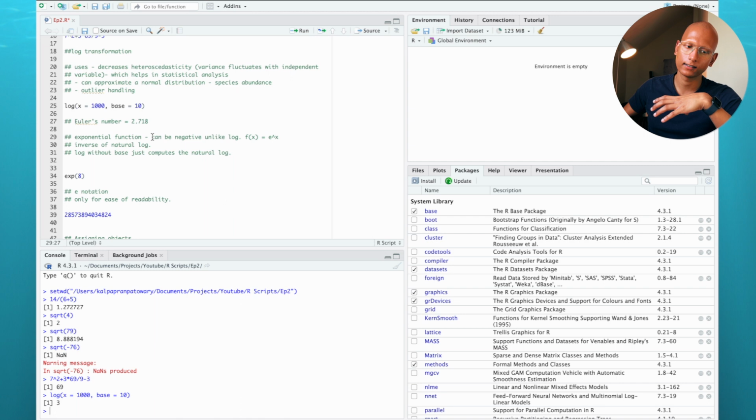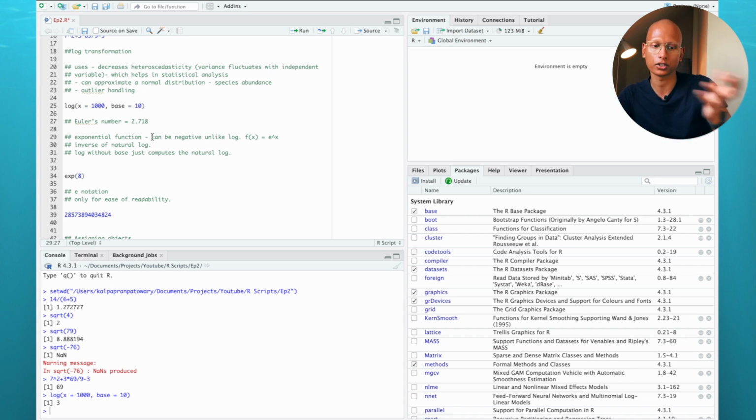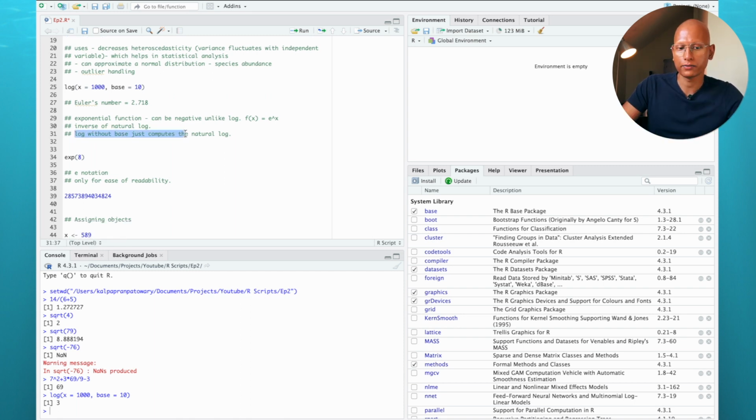Log cannot be negative. You can't find the log of a negative number, whereas natural log comes into play here, especially as Euler's number can be negative, which is unlike log. Also, Euler's number is basically the inverse of the natural log. When you don't specify a base, it basically computes the natural log, which is to the base of Euler's number.